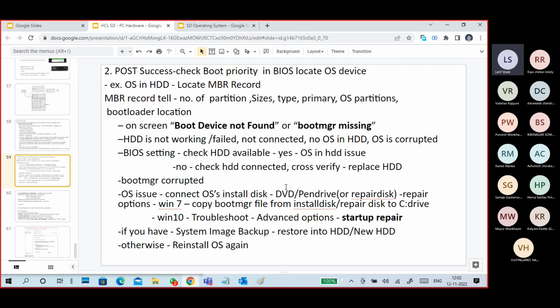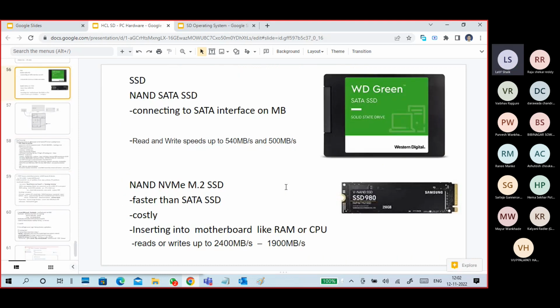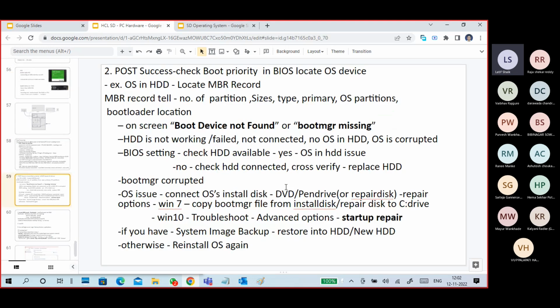First of all, go to the BIOS settings. In the BIOS settings, check: is it showing the hard disk or not? If the hard disk is not showing, then try to find it. If the hard disk is not showing, it may be a hard disk problem. If the hard disk is showing, it is an operating system problem.